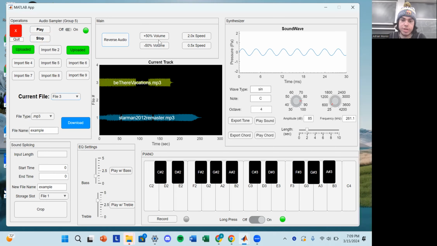So I'm gonna show an increase in speed. This is the 2 times speed. All right, and 0.5 to put it back to normal. And I'm gonna do it again, just the slow version. Okay, put that back to normal, just to show you guys the volume.